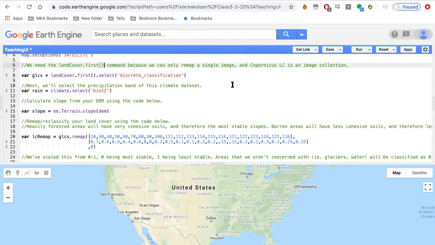Next, we'll set up our precipitation data. So this variable rain is one band, the bio 12 band of our WorldClim data, and that's the precipitation band. For the DEM, we don't need to choose a band because it's already single band. So we can just use this ee.Terrain.slope function to convert our elevation data into slope data.